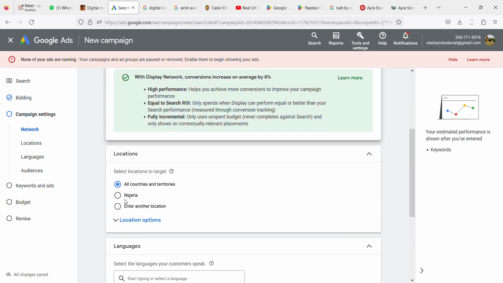And the next option is your location. So you can decide to target all countries and territories, Nigeria, or enter another location.